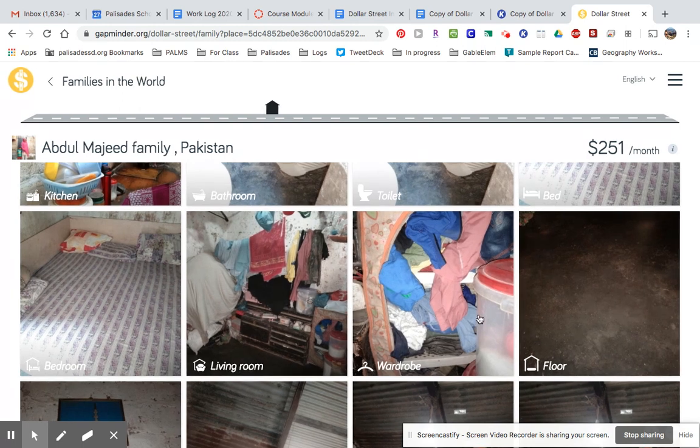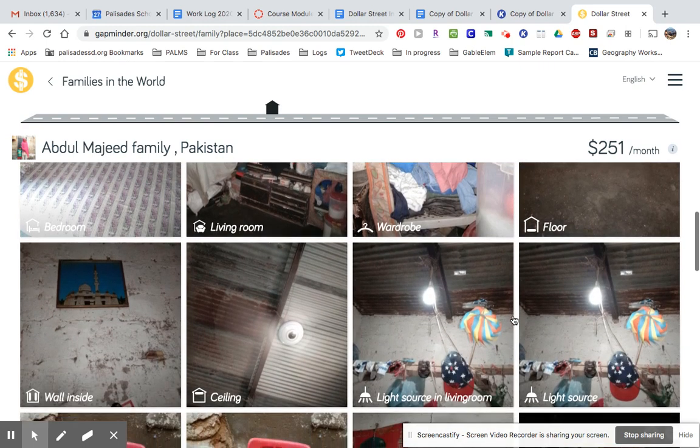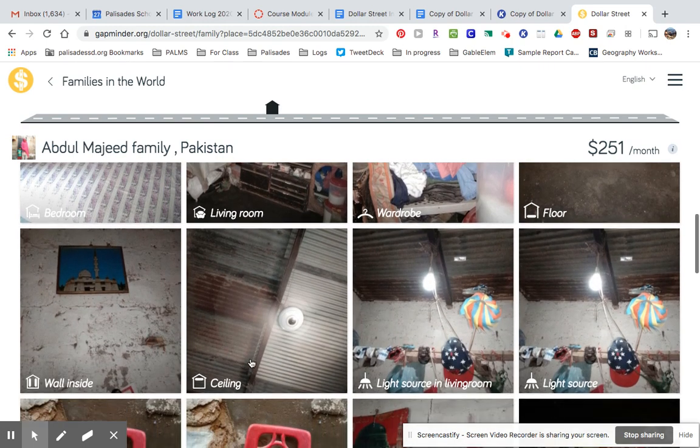Here's their wardrobe, all their clothes. In fact, if you look, that looks like the children's basket. They said their favorite possession was a basket that held their son's clothes. I wonder if that's it right there. Look at their floor. It does not look like our floor. Their walls, their ceiling, their light source.